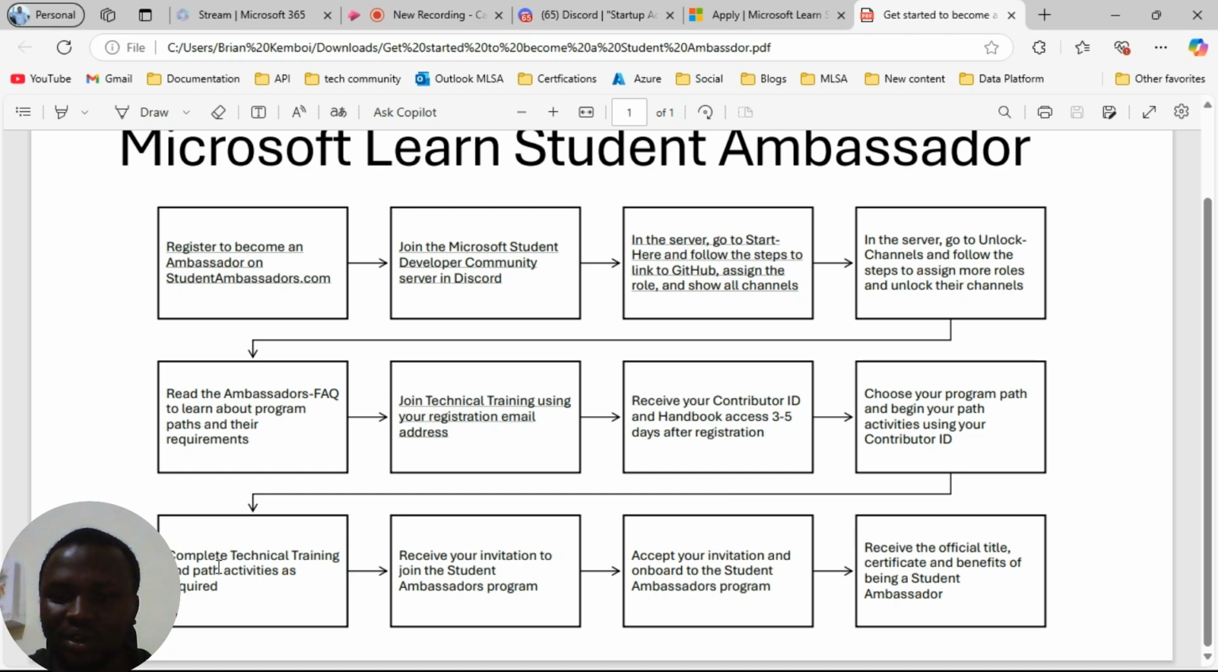So you'll complete all that, then receive the invitation to join the Student Ambassadors program. You'll be able to onboard yourself because you'll receive an email to set up your accounts, and then you'll receive your official title, the certificates and benefits of a student ambassador. It's always exciting to be a Microsoft Learn Student Ambassador.